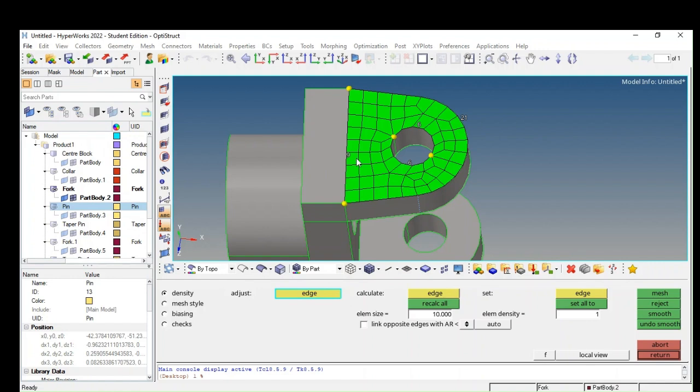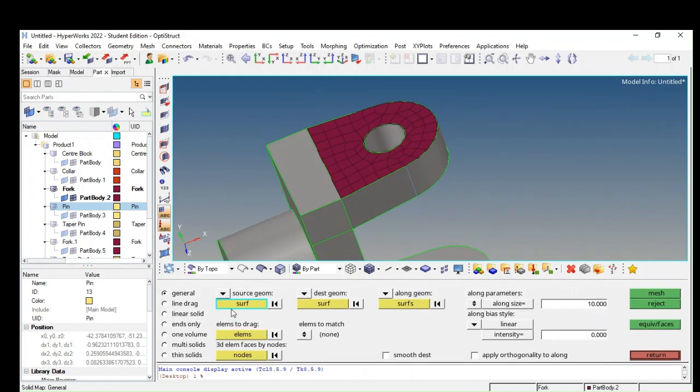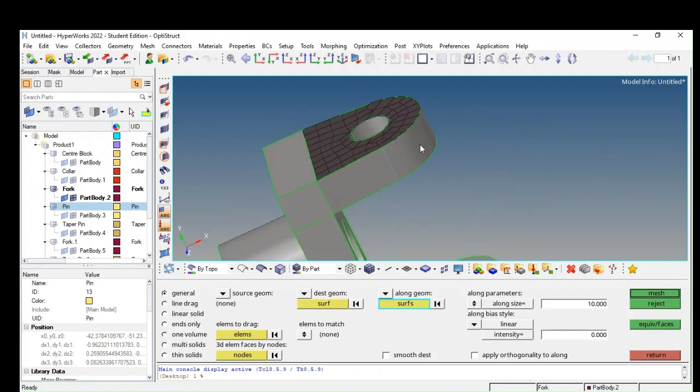Next, go to the solid mode. Select the 2D elements created by face mesh. Select the face mesh surface and along surface. You can also select the element or other options. Set the density and mesh.